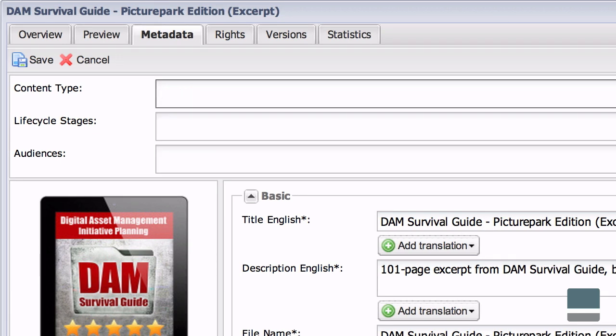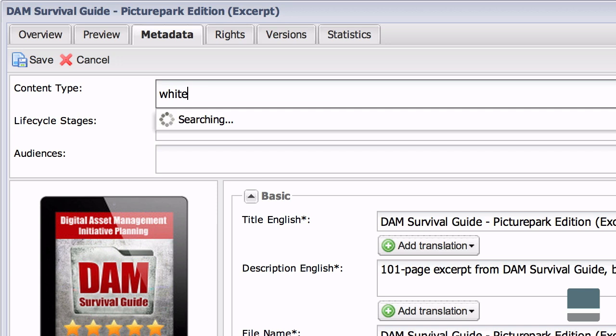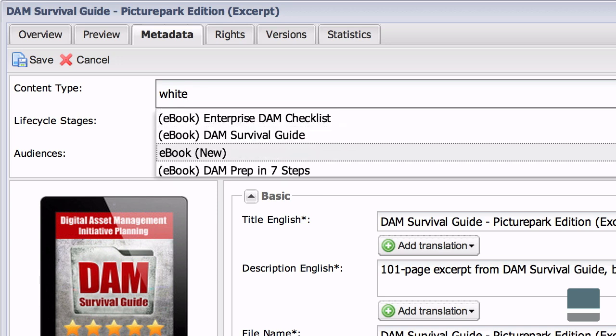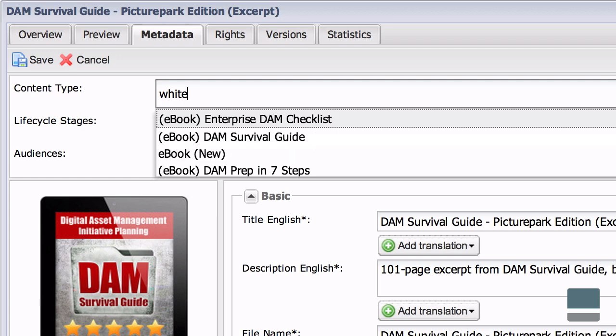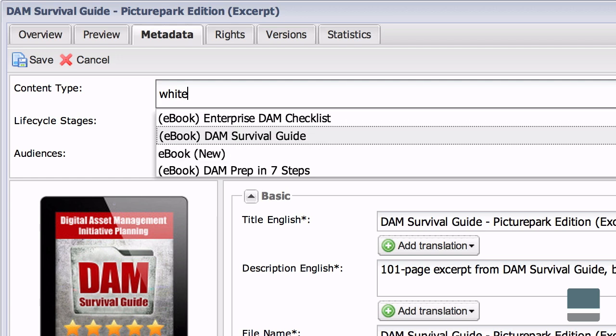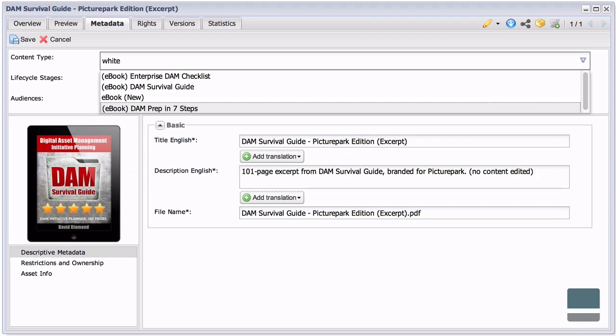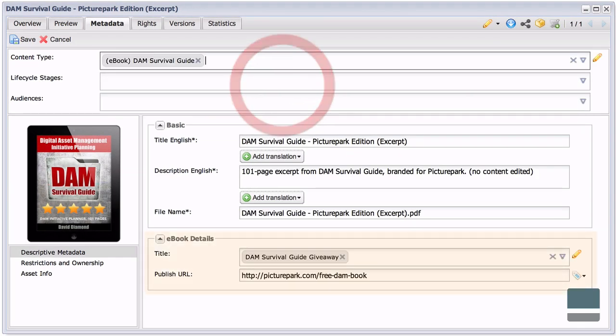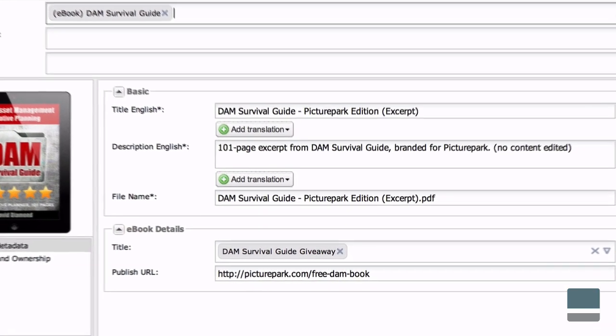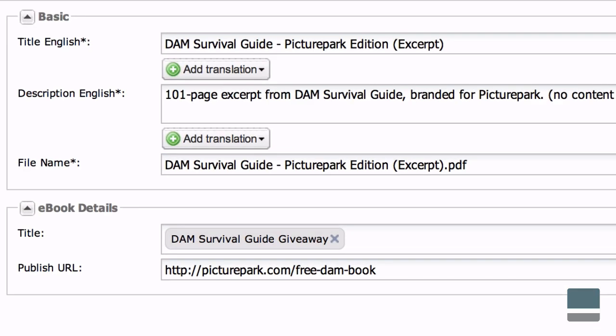This asset looks like a white paper to me, so that's what I'll type. Picturepark shows me that ebook is the preferred term for white paper in this system. Picturepark also offers me ebook choices, which saves me from having to guess or remember titles. When I select the appropriate title, 2 new metadata fields appear in the editor. The new fields include default values because this ebook is known to this Picturepark.